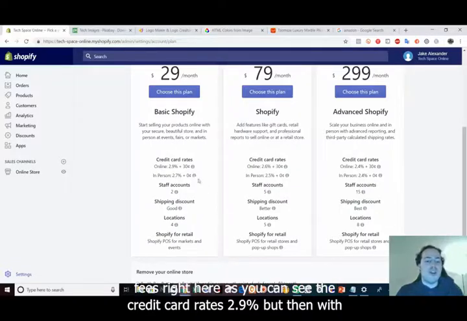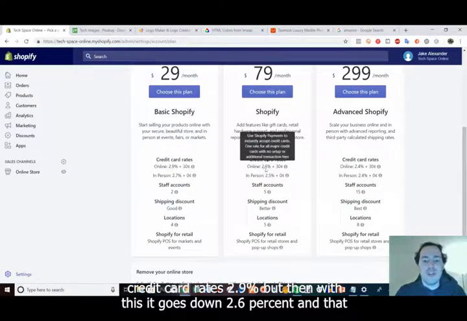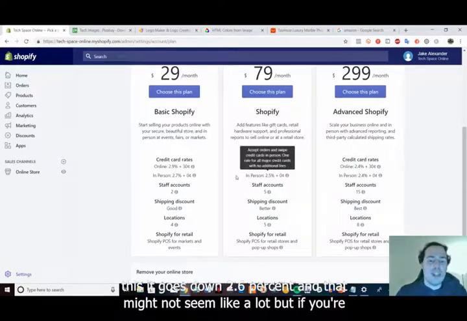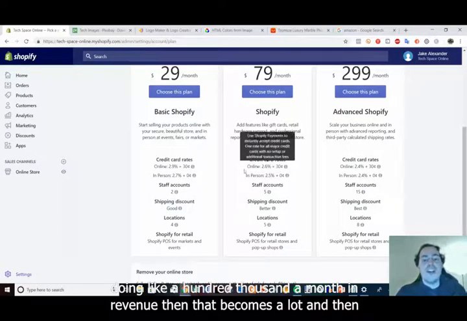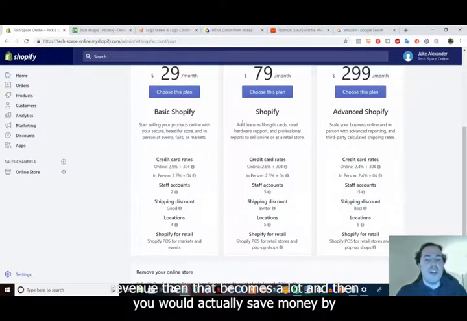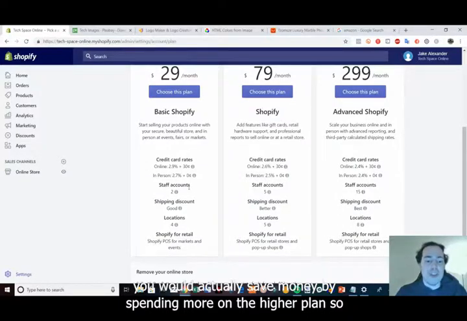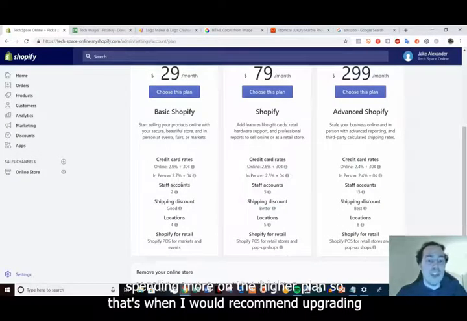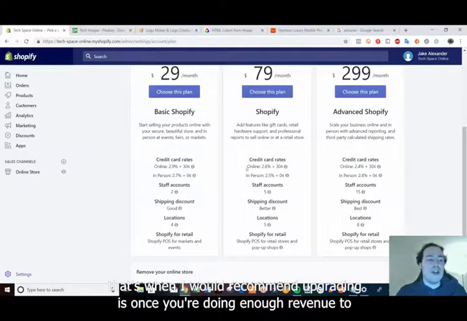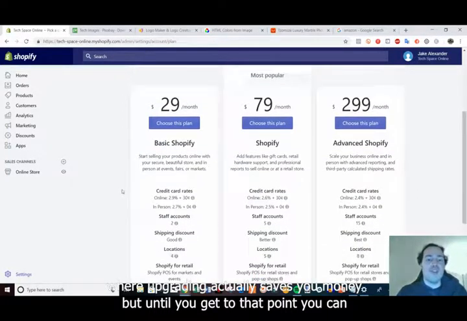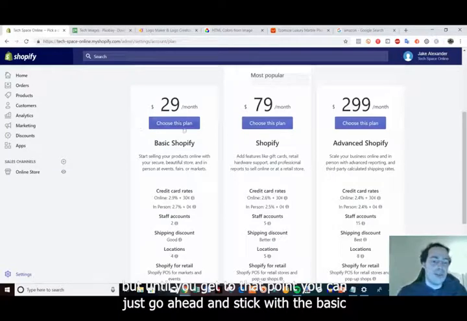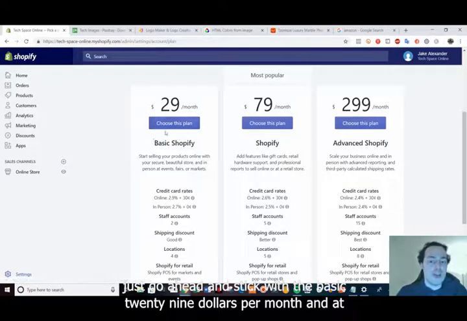So you can see the credit card rate is 2.9%, but then with this it goes down to 2.6%, and that might not seem like a lot, but if you're doing like $100,000 a month in revenue, then that becomes a lot, and then you would actually save money by spending more on the higher plan. So that's when I would recommend upgrading, is once you're doing enough revenue to where upgrading actually saves you money. But until you get to that point, you can just go ahead and stick with the Basic $29 per month.